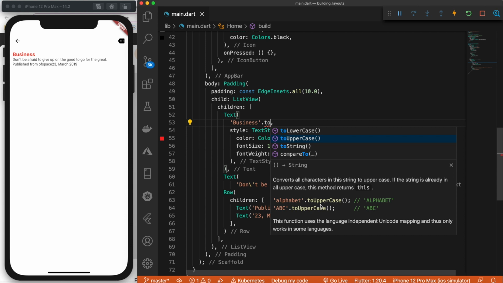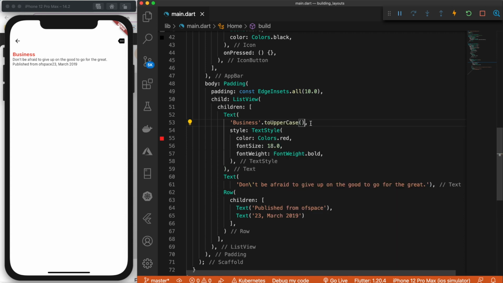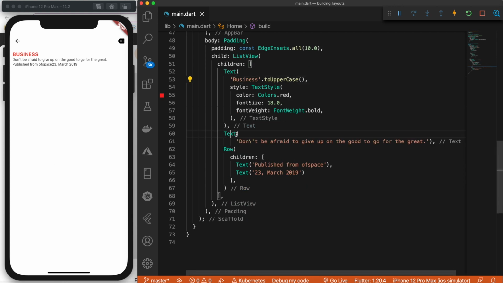And you'll see here that it converts all characters in the string to uppercase. And if they're already uppercase, it just returns that. So we'll do that, and we should see them go to all uppercase. Okay, so let's move on to this text here.